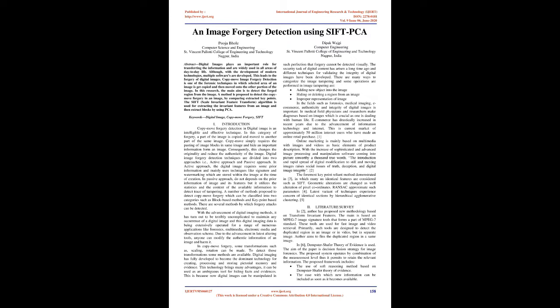Introduction. Copy-move forgery detection in digital images is an intelligible and effective technique. In this category of forgery, a part of the image is copied and moved to another part of the same image. Copy-move simply requires pasting image blocks in the same image and hides important information from an image. Consequently, this changes the originality and reduces the authenticity of the image.